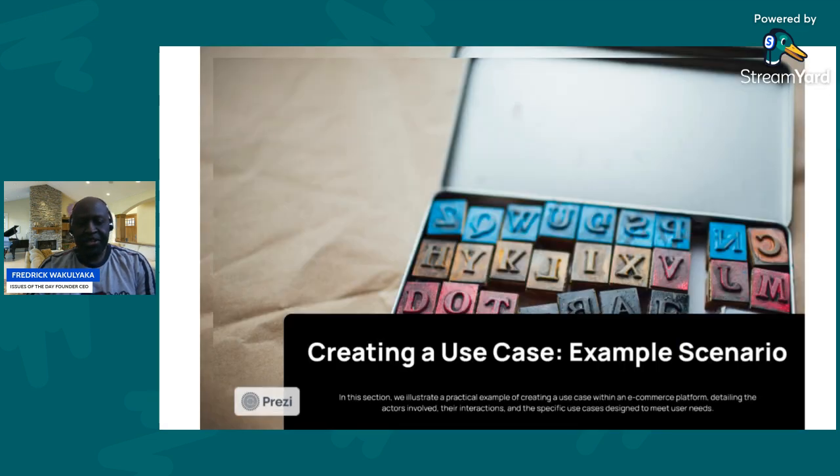Creating a use case example scenario. In this section, we illustrate a practical example of creating a use case within an e-commerce platform, detailing the actors involved, their interactions, and the specific use cases designed to meet user needs.